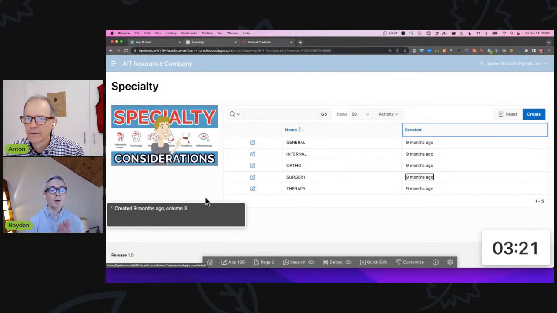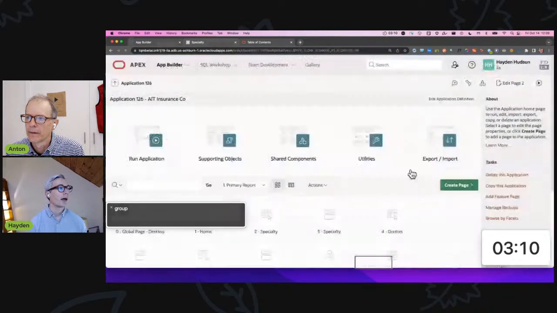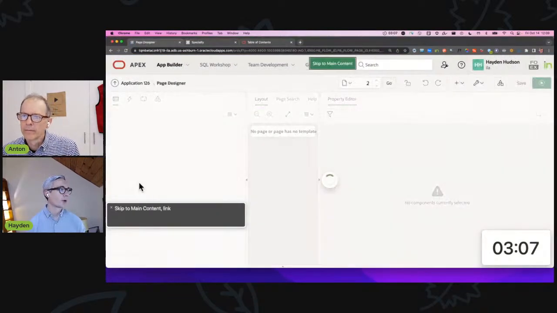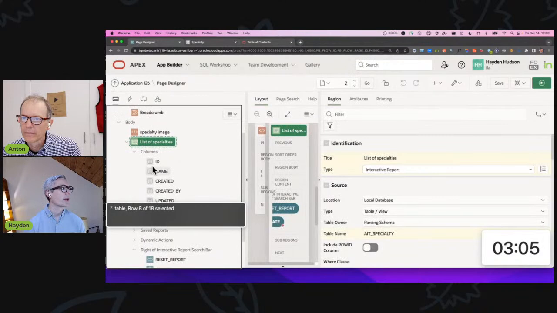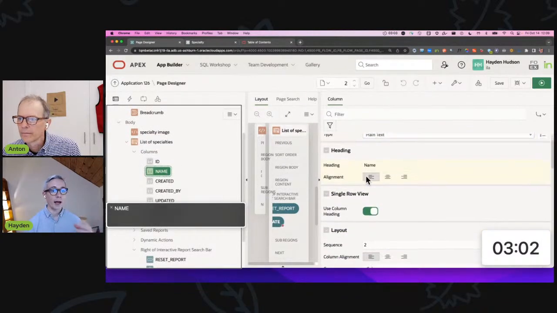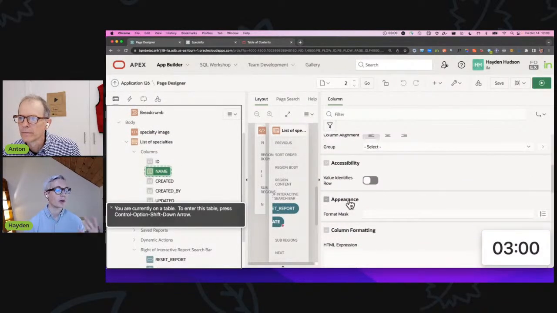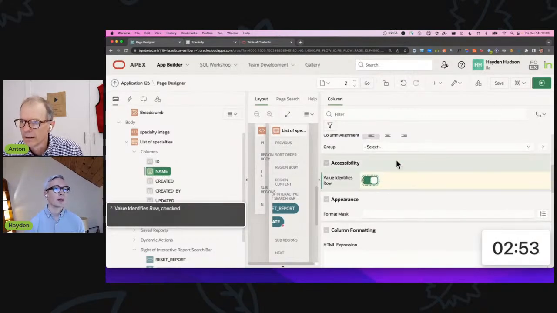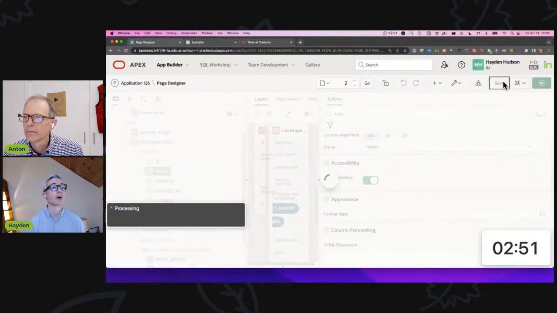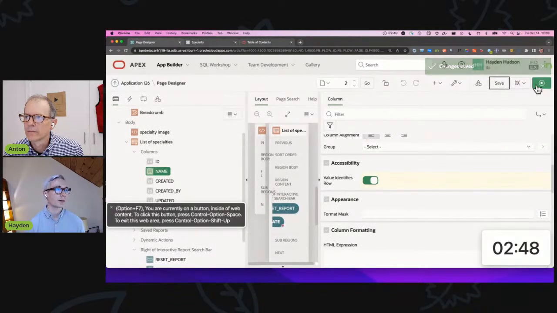But what do you have if you had 10 columns? That would not be friendly to navigate. So let's make it a little bit friendlier. I'm going to edit my report, now at the column level, because you can do this for more columns than just one. Under accessibility, there's now this new toggle, value identifies row. And you might have to turn this on for as many columns as makes sense for your content.